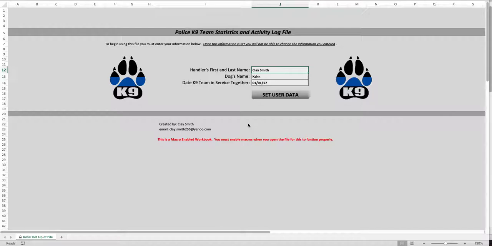First of all, this is a macro enabled document. It is an Excel file, so when you open it up in Excel, you will get a security prompt that asks you if you want to allow macros. You want to be sure and allow macros and trust the document so it will work for you from that point forward.